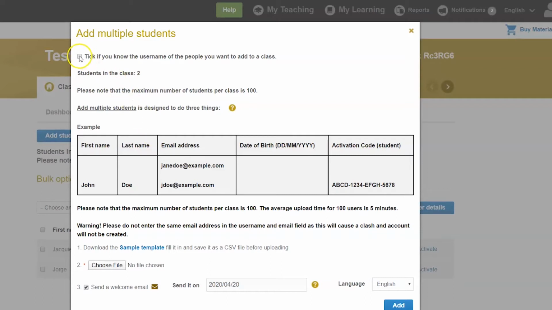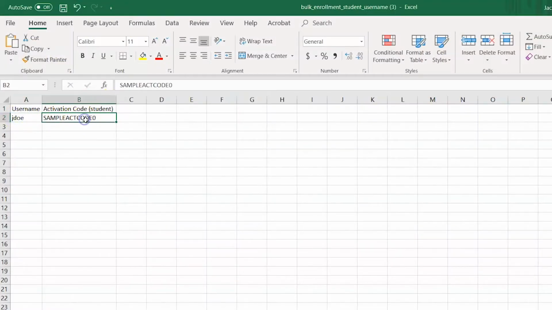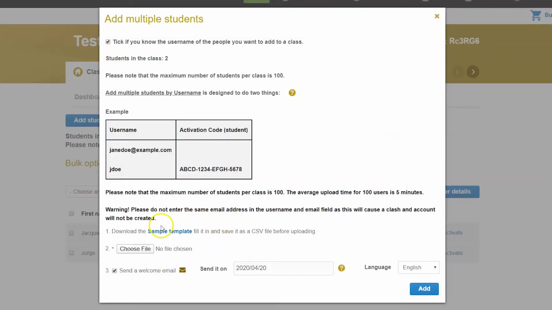Check the box if you know their username. Click on Sample Template to download the spreadsheet. Enter the username of all your students. Save it, then upload it into the LMS by clicking on Choose File.